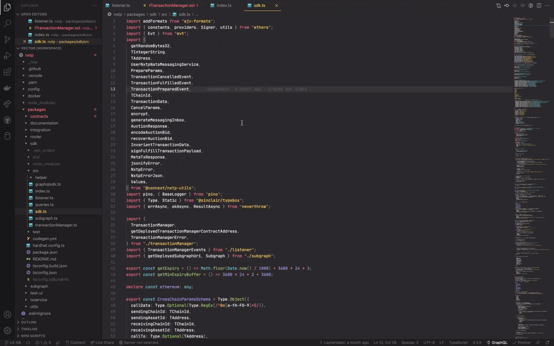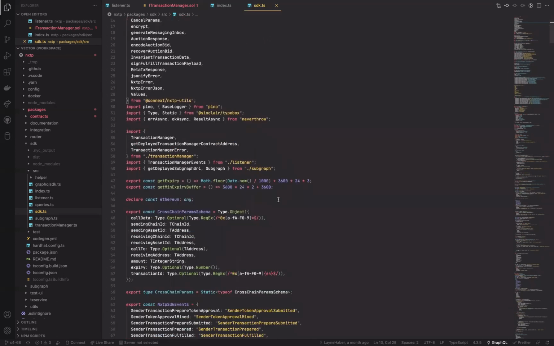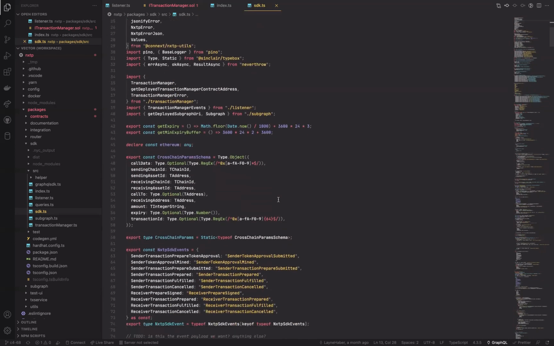Then the SDK will prompt the user for the signature and then either broadcast to a network of meta transaction relayers who can fulfill the transaction on the receiver side, or send the transaction themselves on the receiver side. Of course, it emits events for everything as well.